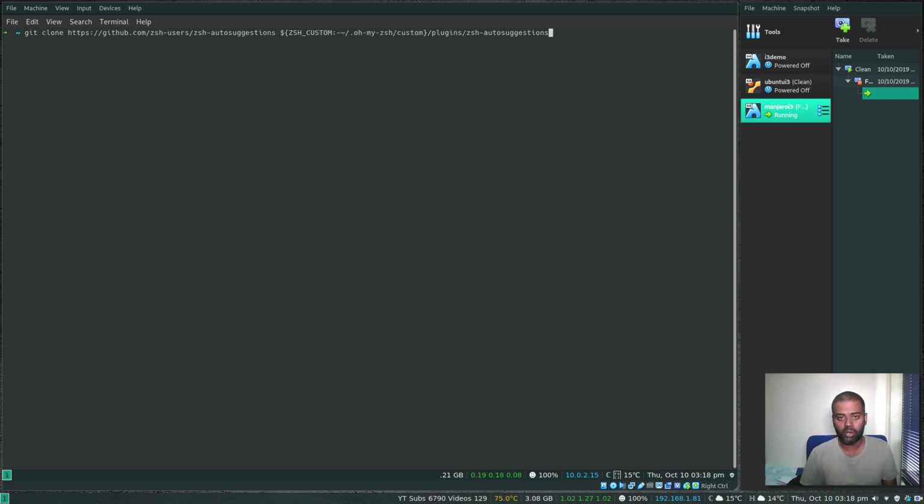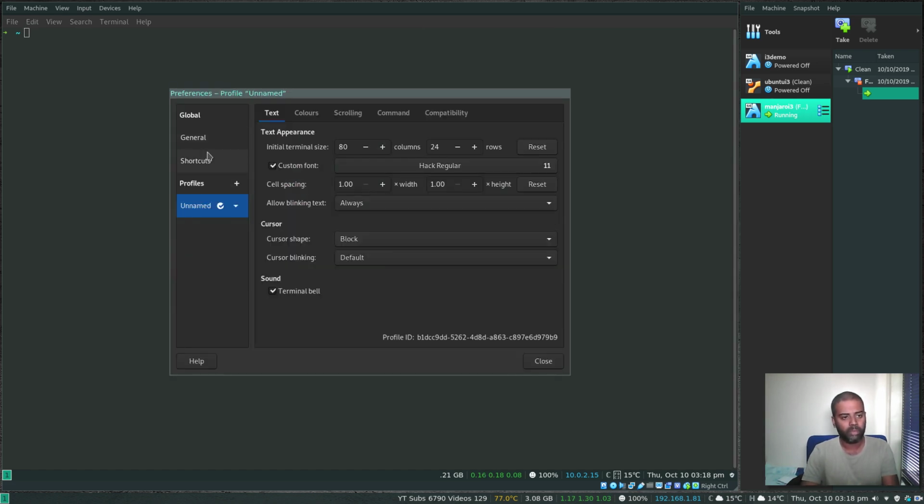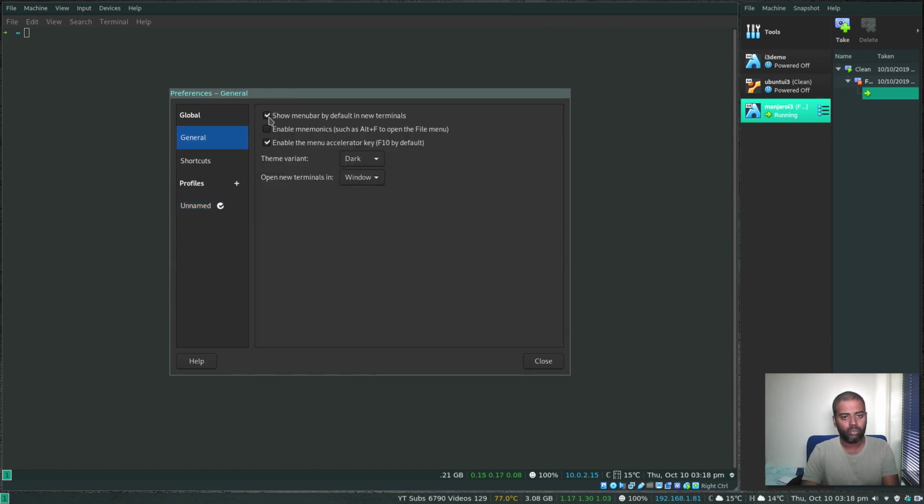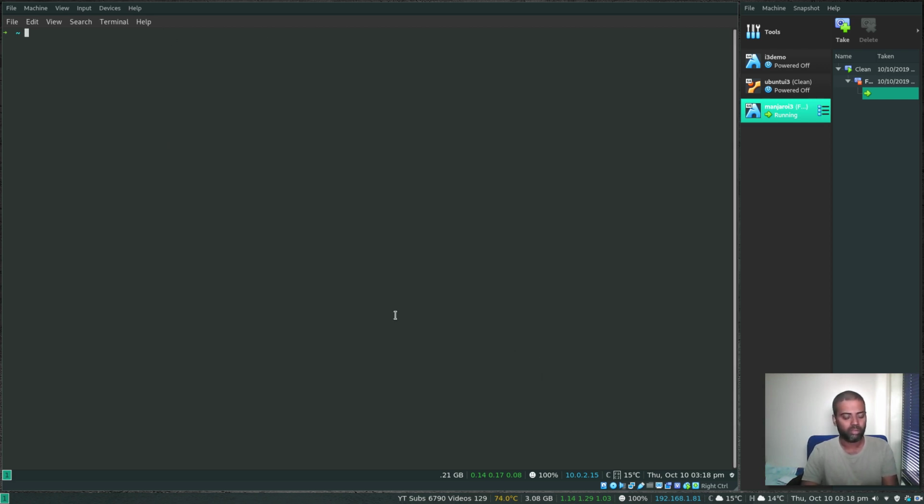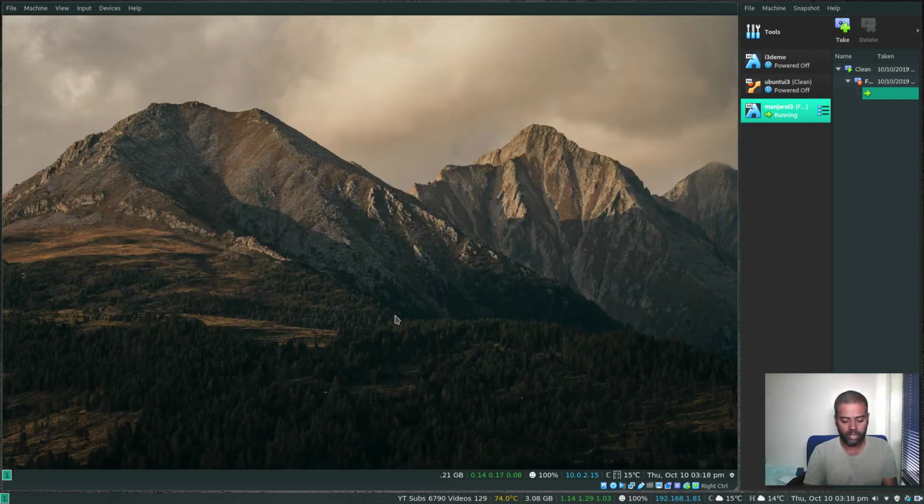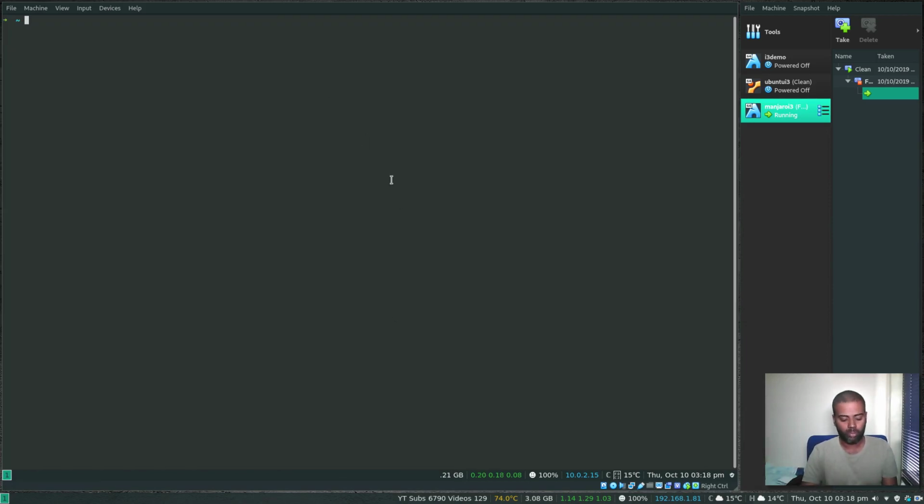So that's ZSH auto suggestions. That's working fine. Let's also verify I don't need the default menu bar for the terminal, so I'm gonna say show menu bar by default. This is Gnome terminal. I don't want to see the toolbar or the menu bar here. So let's close and check that again. All right, cool. So no toolbar.